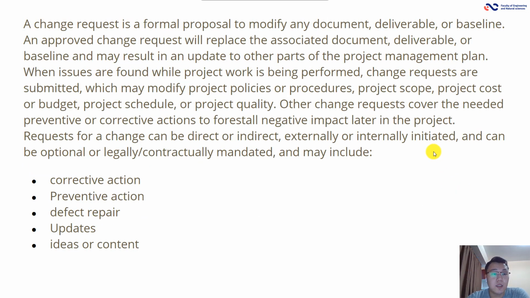A change request is a formal proposal to modify any document, deliverable, or baseline. An approved change request will replace the associated document, deliverable, or baseline and may result in an update to other parts of the project management plan. Requests for change can be direct or indirect, externally or internally initiated, and can be optional or legally mandated, and may include corrective action, preventive action, defect repair, updates, ideas, or content.